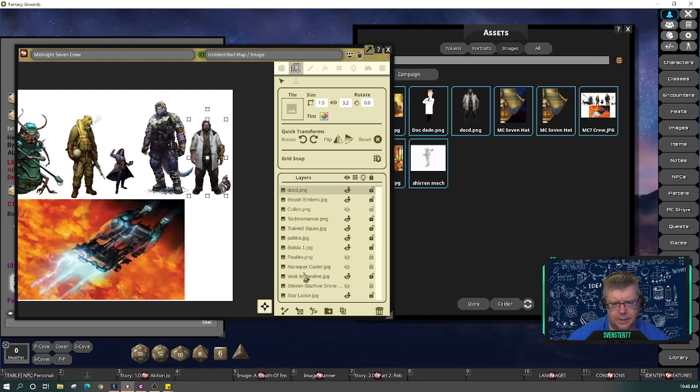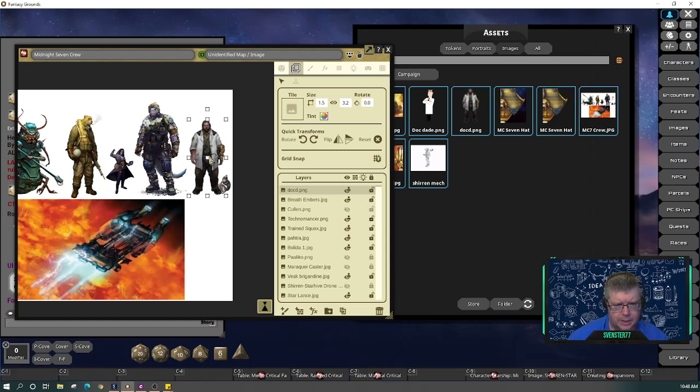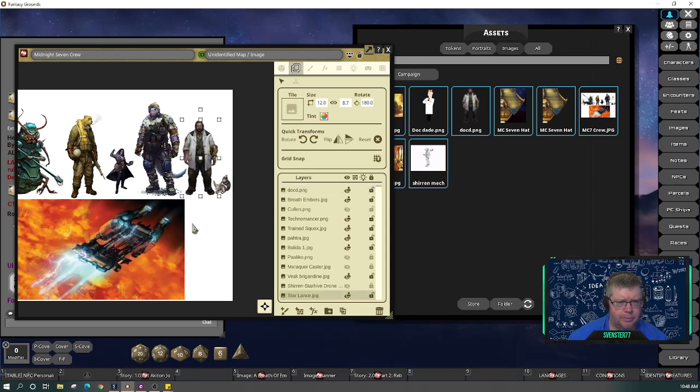Let's take the Vesk, slide him just a smidge, take Doc, slide him a smidge, and we'll be good. There you go. Just like that, we're done. Much easier, much simpler, much faster.